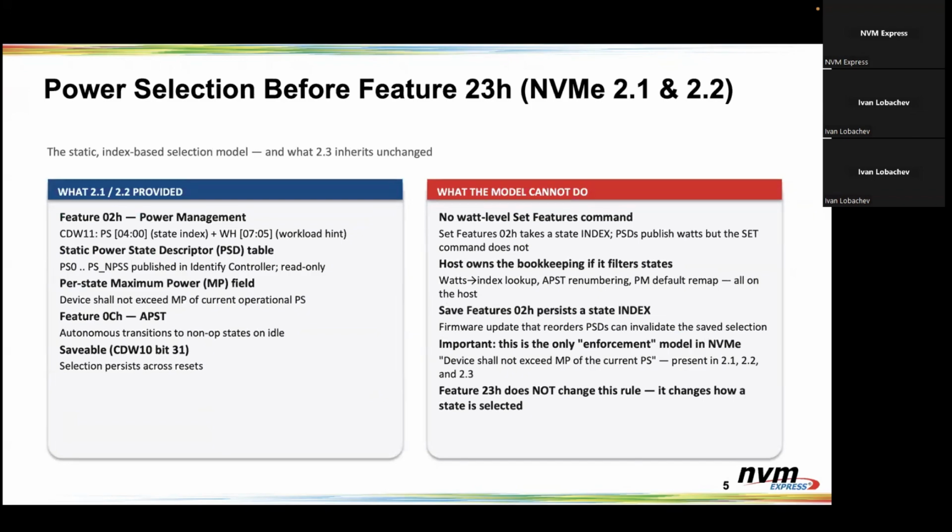So let's talk a little bit about the history here, which is how did the power selection work in the previous revisions of the spec? As this is what we're building upon. So both in NVMe 2.1 and 2.2, the host would usually pick the state by writing a 5-bit index into the Set Features register. The PSDs are then baked into Identify, and they do not change. This is a somewhat important point that I would like to anchor here. The only quote-unquote enforcement primitive that NVMe ever had is the statement that the device shall not exceed the maximum power in watts of its current operational state.